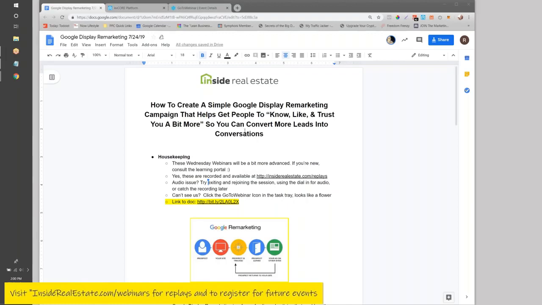Generally, if you're first coming on and you're new to KV Core, these sessions are a little bit advanced. We touch on all different stuff: add-ons to KV Core, advanced traffic tutorials, conversion stuff. Today is a little advanced too. It's a conversion-focused webinar where we're going to talk about how to create a simple Google display remarketing campaign that helps get people to know, like, and trust you a bit more so you can convert more leads into conversations. I kind of just put the whole darn thing in the headline there.